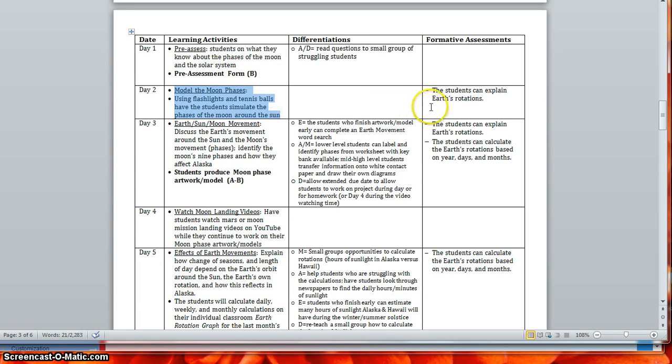Okay, and she's included a formative assessment over here. The students can explain Earth's rotation. So her expectation is that after they engage in this activity, after she models it and the kids work on it, she should be able to talk with students, and they should be able to explain what they just did.